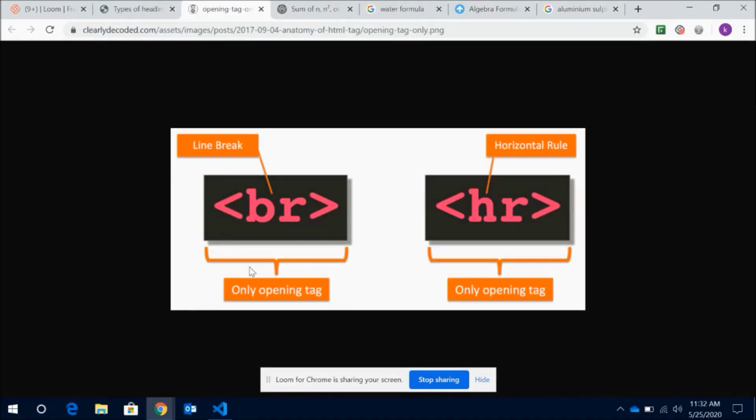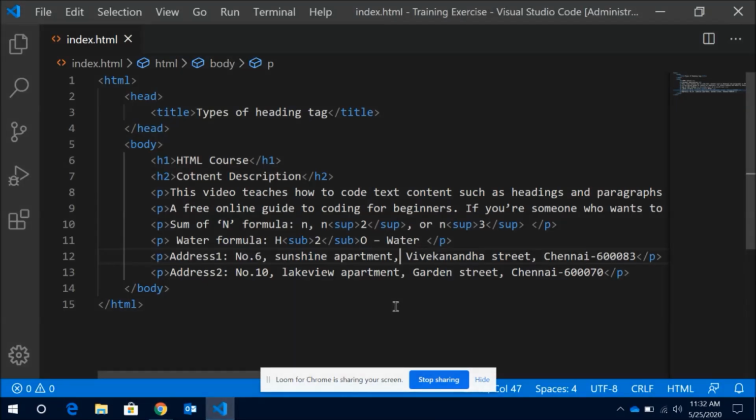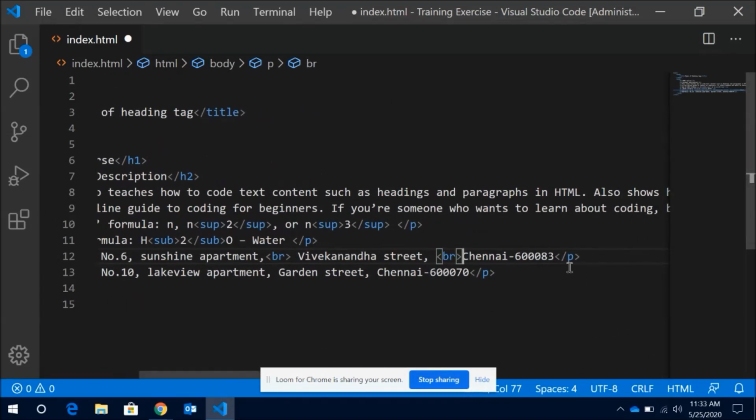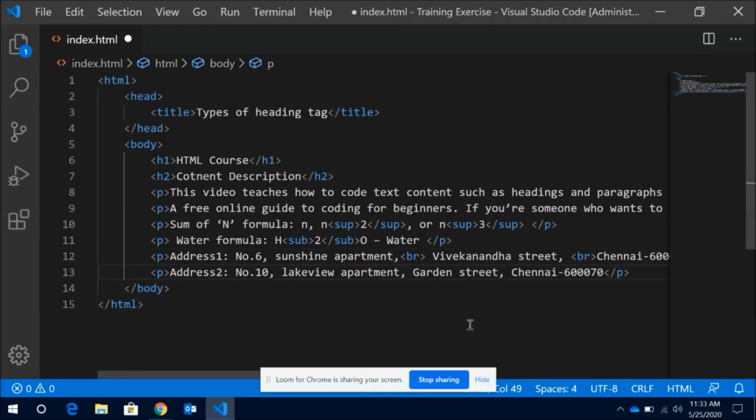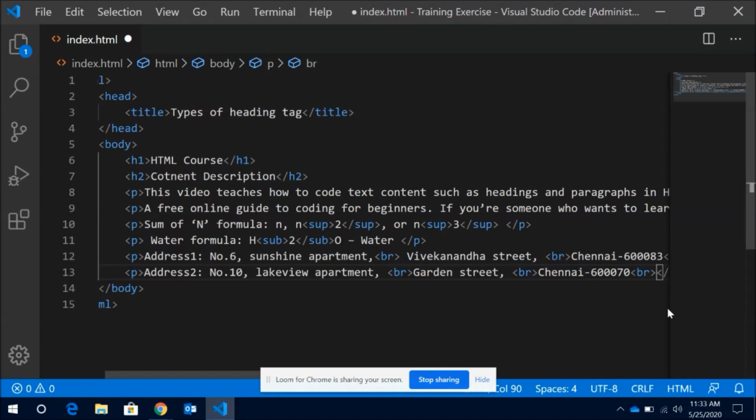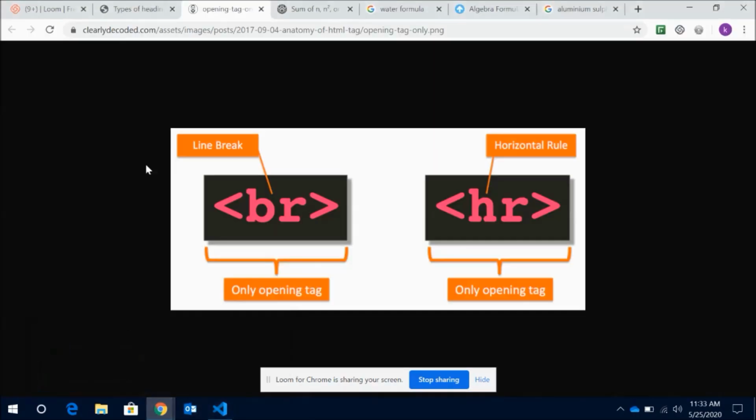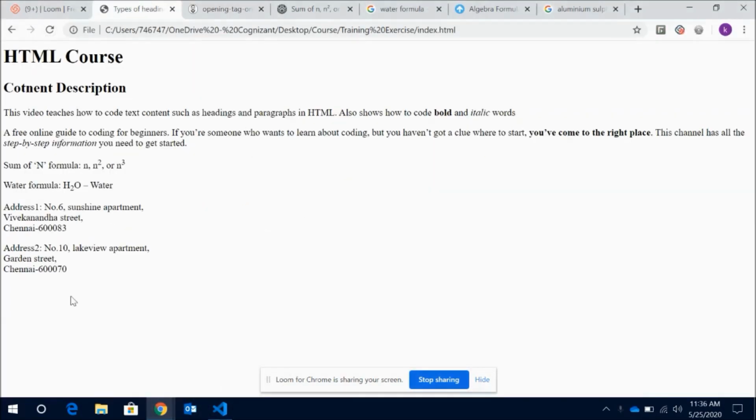To add a line break, we have the BR tag in HTML. I'm going to add this BR tag wherever I want a line break. So I want a line break after my apartment name, after my street name, and after that the district name. I'm going to apply the same for address 2 also. Now I added my BR tag wherever I want a line break. Now we can see the output for this HTML page. Now both the addresses are displaying as expected.